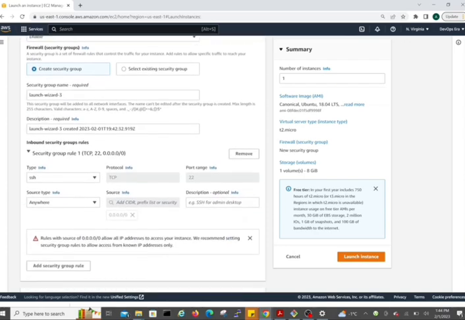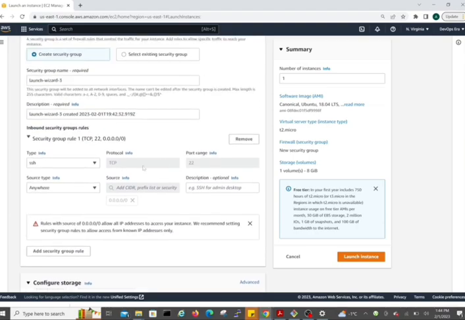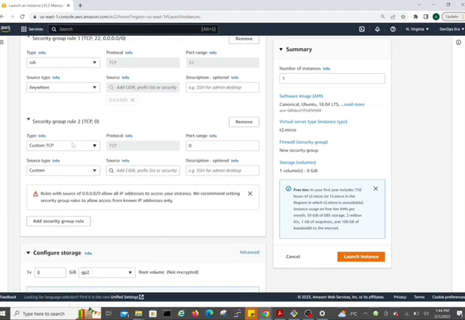And then here are some network settings. Check and allow SSH. Jenkins usually runs on port 8080, right? So we can add the settings here to allow that. Here by default it is giving SSH. We can add a security rule, so custom TCP, and then the port should be 8080.